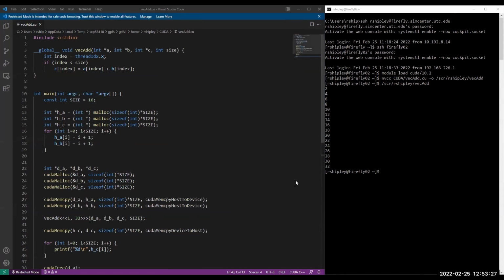This and other examples are in the Learn CUDA repository that I shared with you guys. And of course, you can always just send me a message. I made a Slack channel for this class, so feel free to post questions there, and I'll answer them there. That way, everyone can see them.